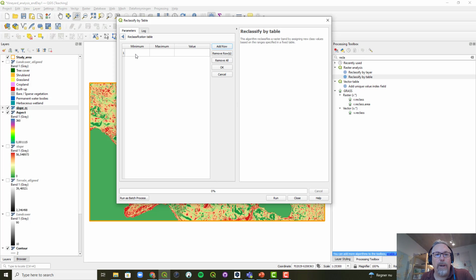So I'm going to click Add Row, and I'm going to define south-facing slopes as those having an azimuth or aspect of 135 to 225. This will be kind of from southwest to southeast. So that'll receive a value of 4.